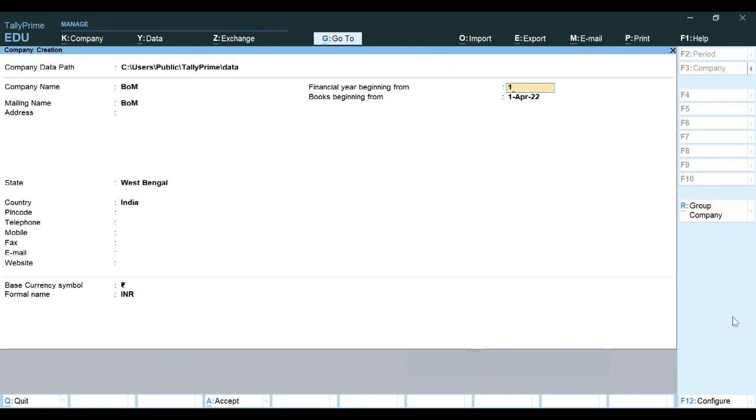Date: 1/4/21. Okay, so that's all, plain and simple. The name of the company is BOM, and this is our financial year beginning from 1st April 21.